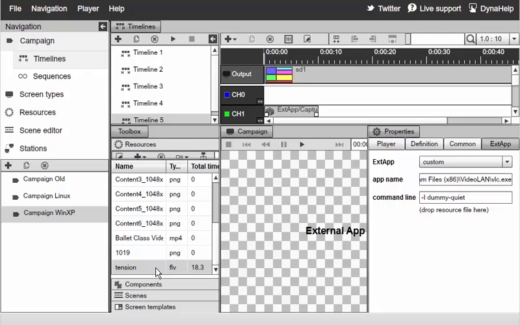So what you can actually do, you can switch to the toolbox and then to the resources like we just did. Then take this tension FLV file and drag it over just after the -I dummy quiet, and we get this special macro. And what this macro will allow you to do is tell the VLC application to go ahead and open up this tension.flv from the resources, from the local cached resources of your signage player. So this is a very powerful macro that you can really use with any application.